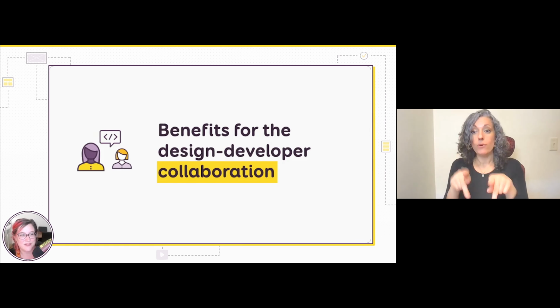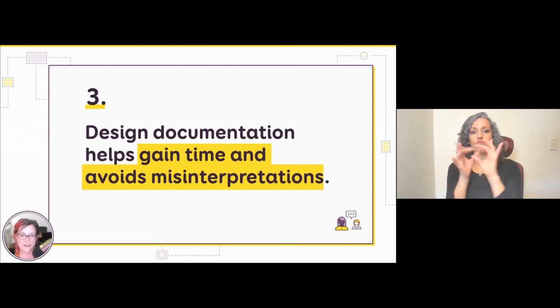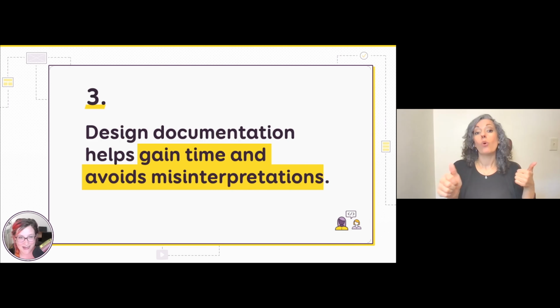There are also benefits for the design-developer relationship and collaboration. So design documentation helps avoid some misinterpretation and gain time. Of course, documentation doesn't mean you don't talk to your developers.